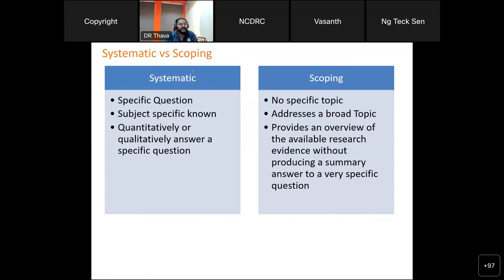So we have systematic and scoping. Both are under the same methodology. Almost the same. However, systematic usually has a very, very specific question. That's why I say, don't do systematic if you don't know what you are exploring, because you don't have a specific question yet that you want to answer. It is subject specific, known, quantitatively or qualitatively answering a specific question. Even with this, you might not know whether quanti or quali. So don't do a systematic review at the very beginning.